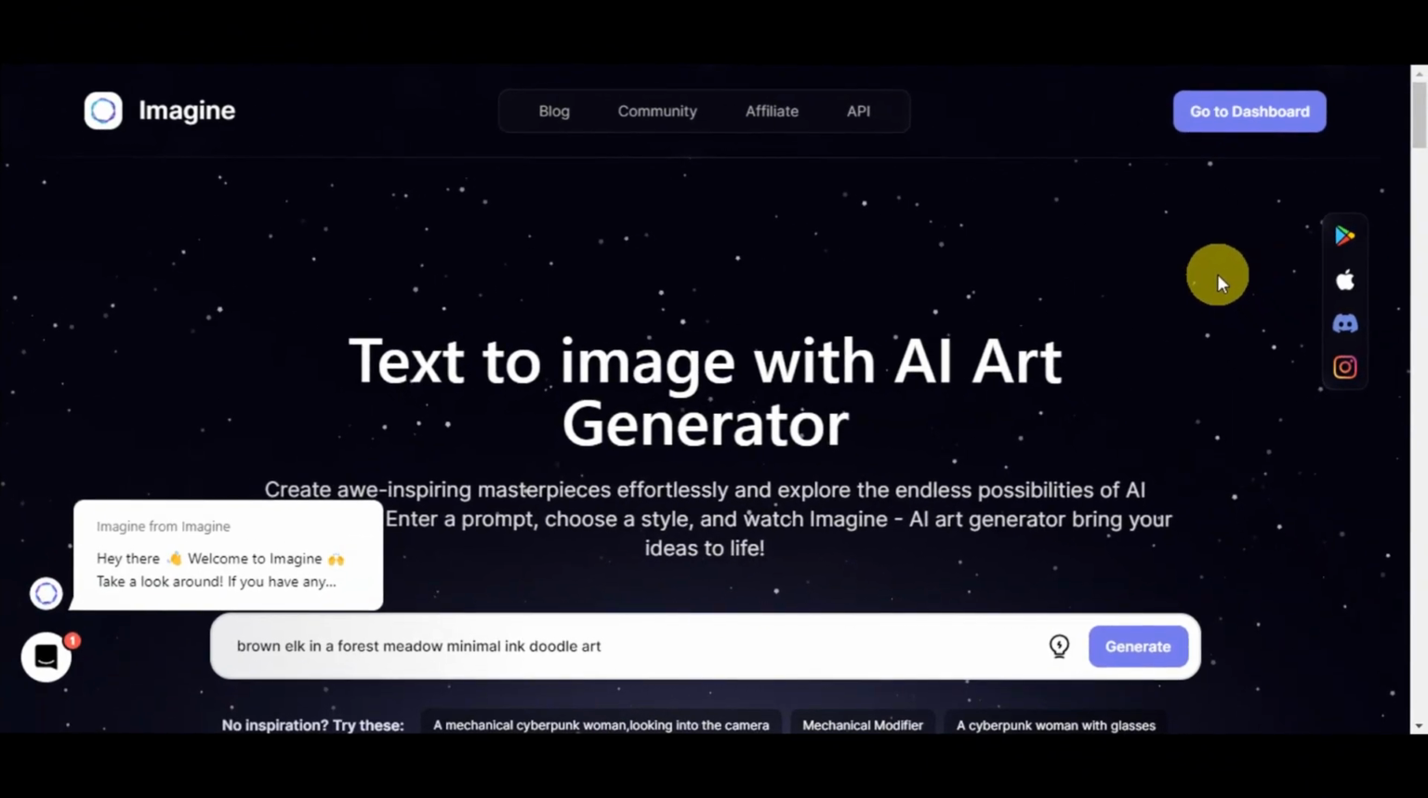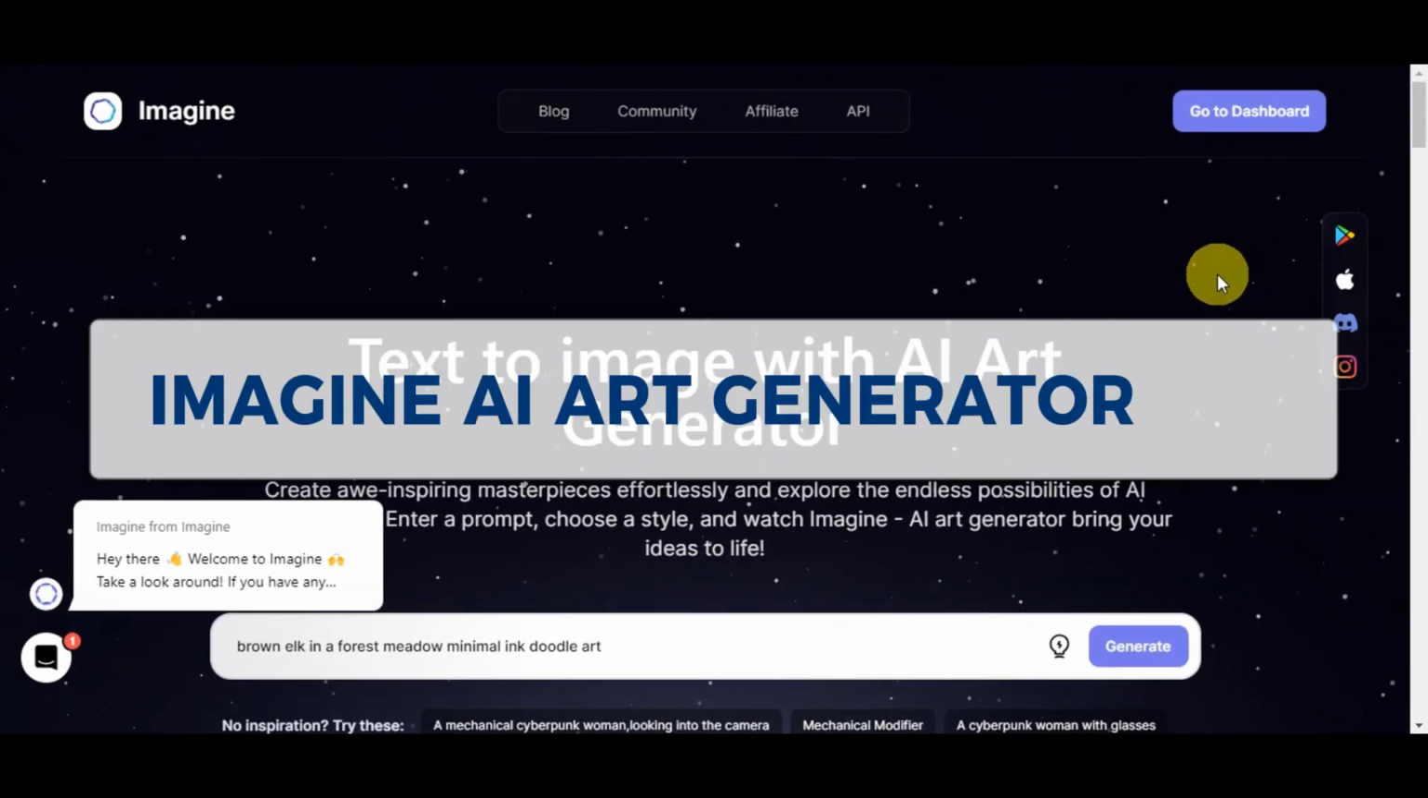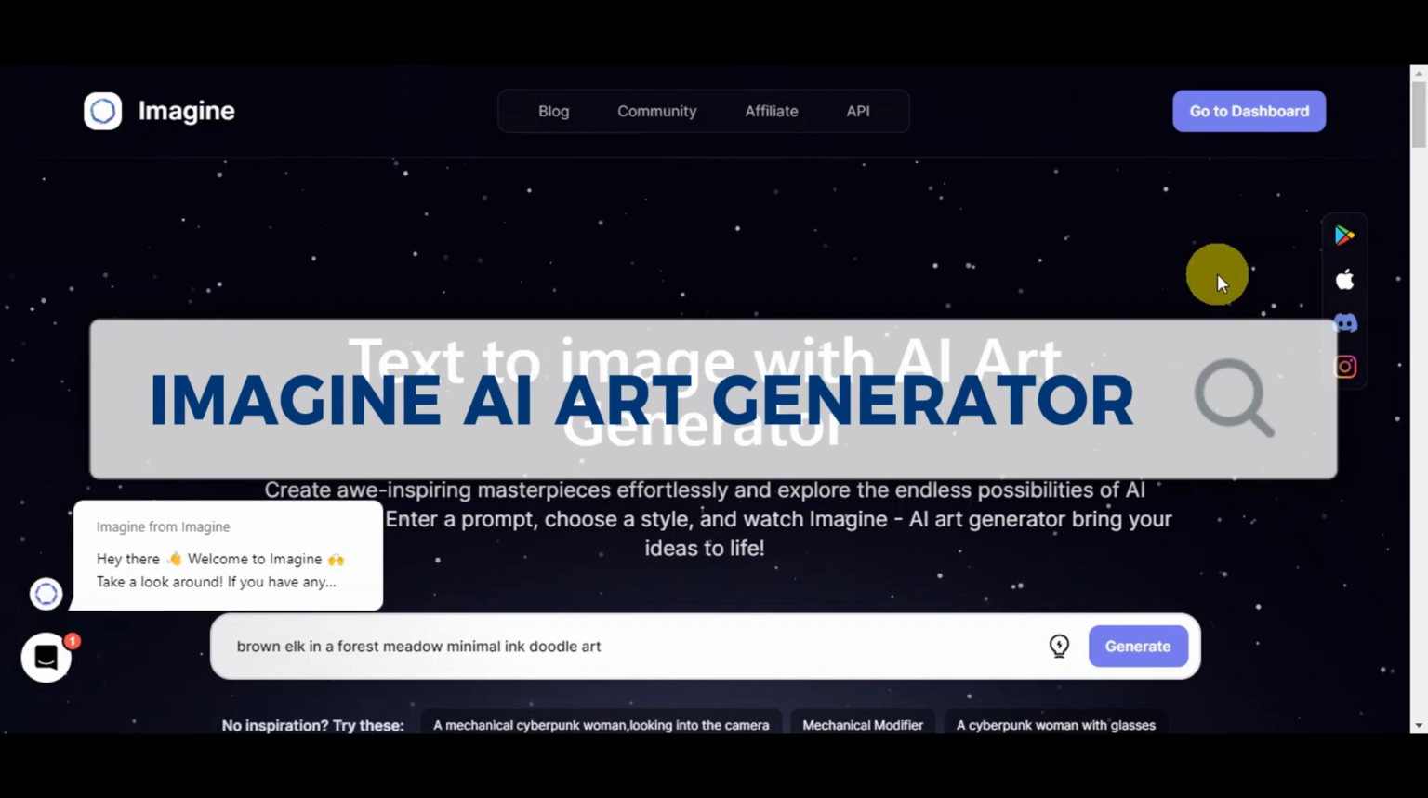Today we are going to talk about Imagine AI Art Generator, how to use Imagine AI Art Generator.